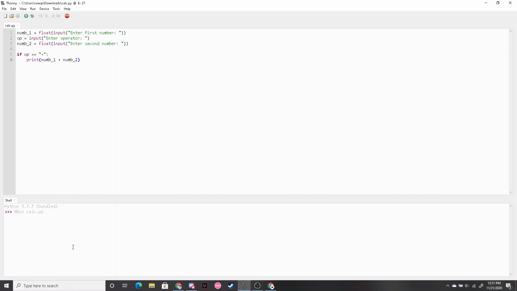So we can test it by running this. First number, let's do 5. Operator, we'll do plus. Second number, let's do 3. Gives us 8. So we're going to do the exact same thing over and over again, except just with different operators. So next we're going to do subtraction, and since we have an if, we're going to do elif.